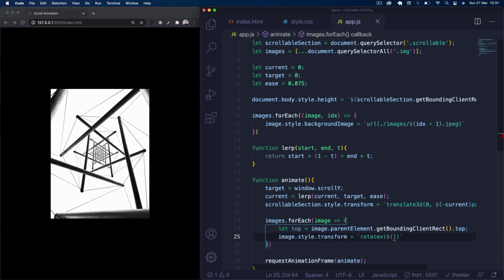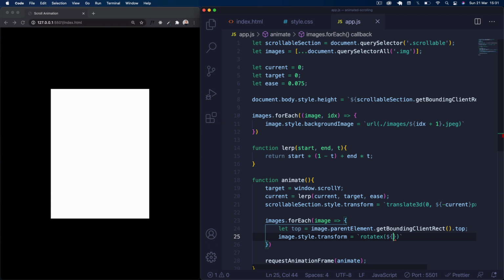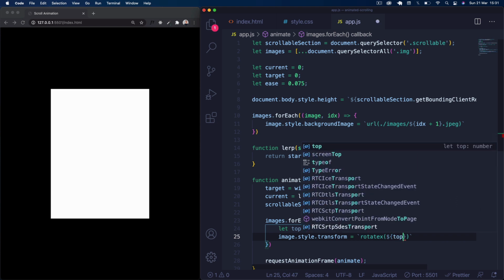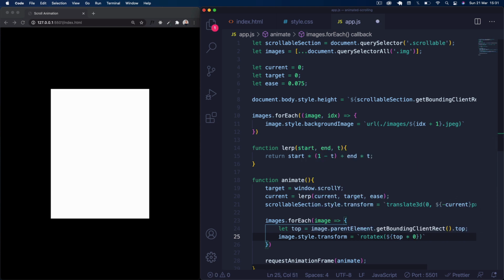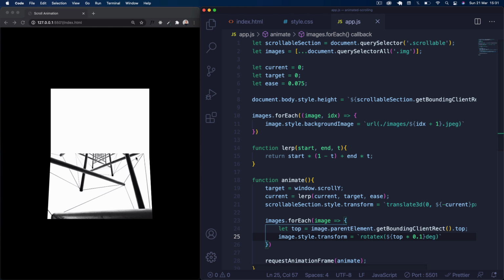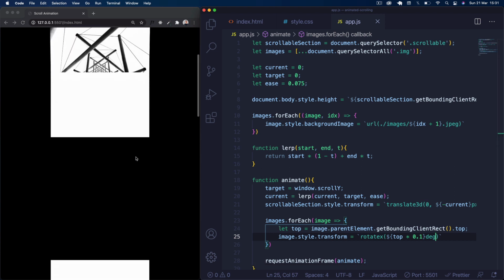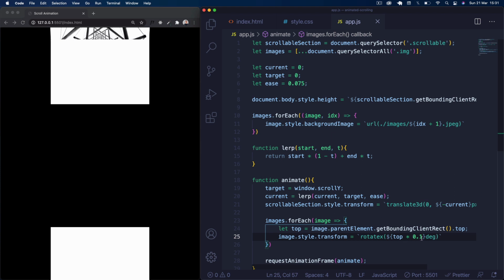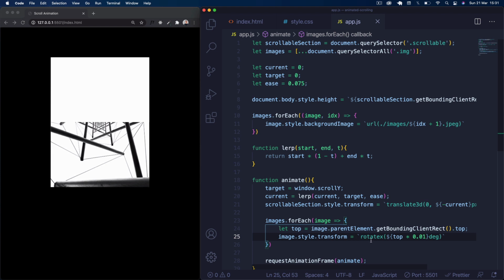Okay, so let's rotateX, and we're just going to say here top, and I want to times that by 0.1 for now. So 10% of the top, and then we'll just say deg after. Okay, so let's see how that works. Let's see what's going on there. So we've got the transform equals rotateX.